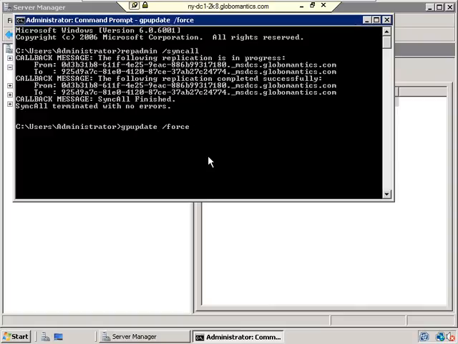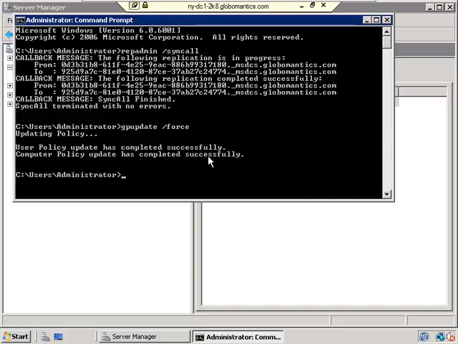Now what we're doing is we're taking all of our settings for our new group policy objects, we're pushing them down to any and all machines that require them. Now while we're waiting for this to finish up, I want to talk to you just a second about group policy intervals. Even if you don't do gpupdate /force, group policy actually updates every 90 minutes to 2 hours, depending upon what you set it at.